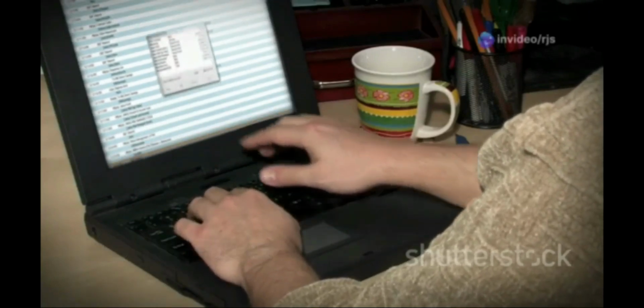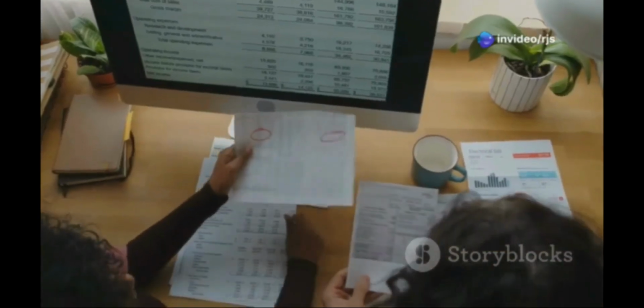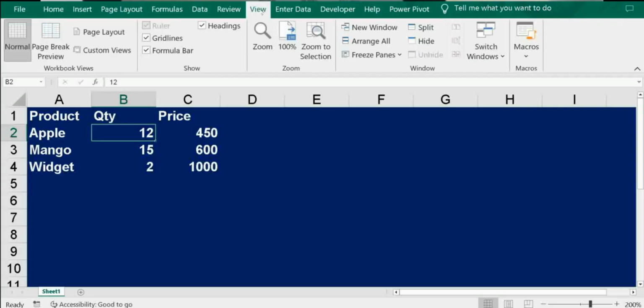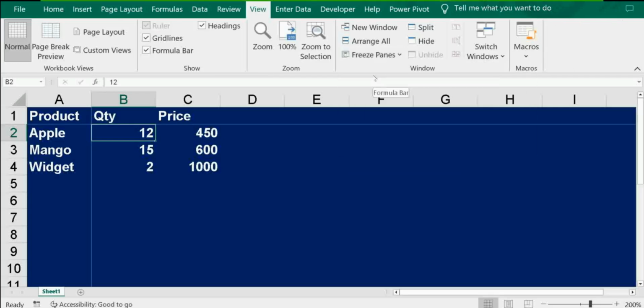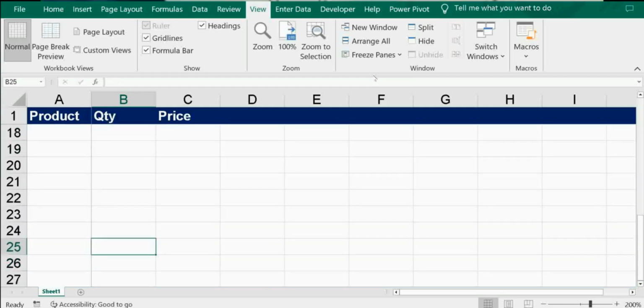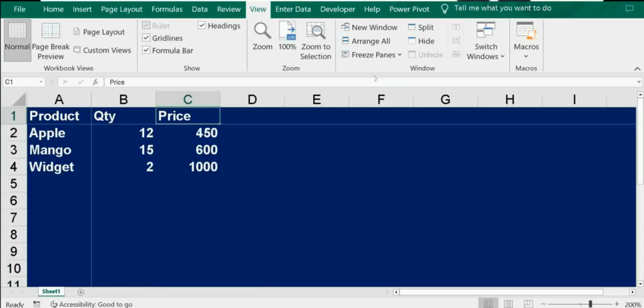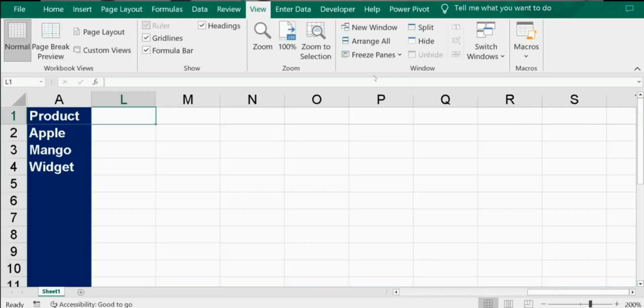Freeze panes in Excel. Freezing panes keeps specific rows or columns visible while scrolling through the worksheet. To freeze panes, select the cell below the rows and to the right of the columns you want to freeze. Go to the View tab and click Freeze Panes. Choose Freeze Panes from the drop-down menu.